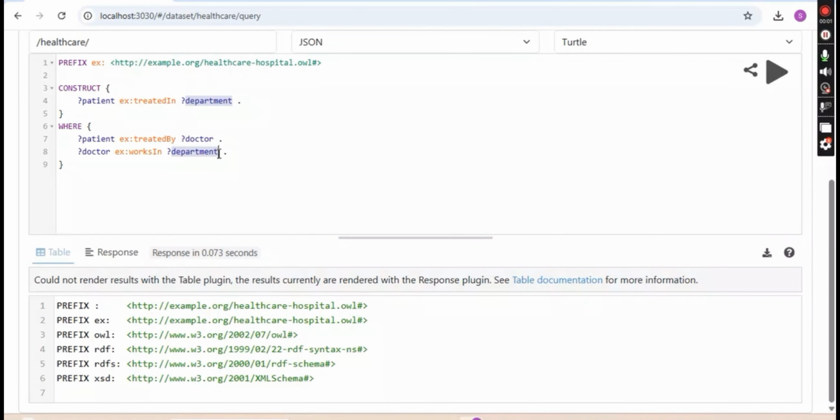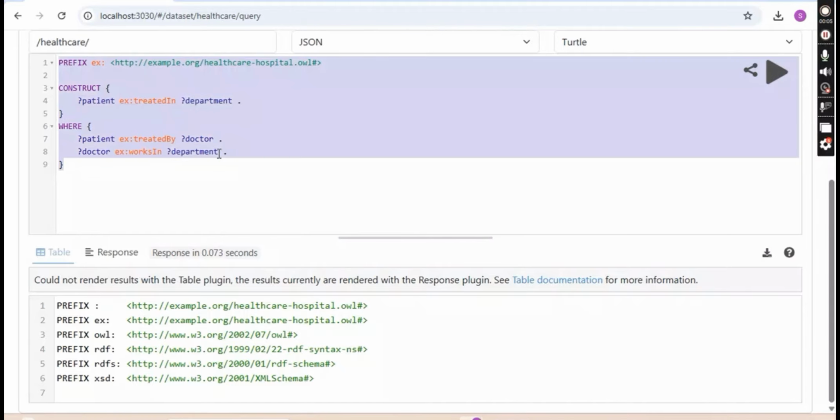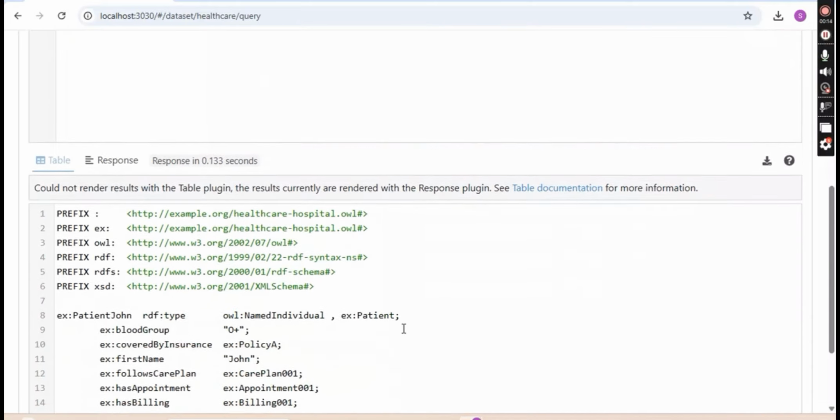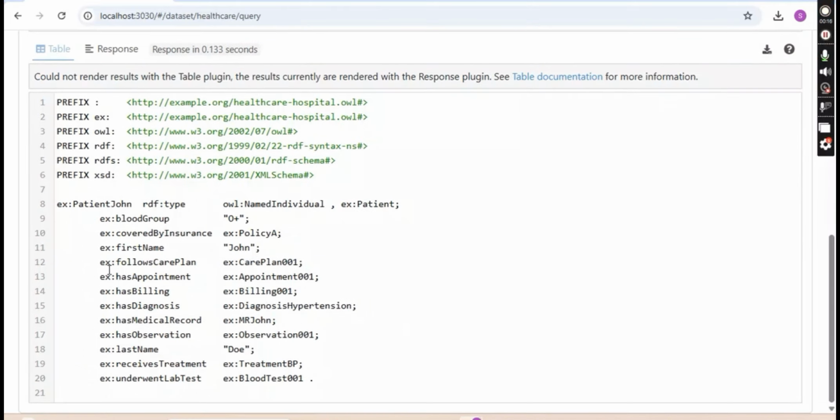The describe query returns all known information about a resource. So if I write describe, with the prefix that I have given, about the patient John, it says patient John, RDF type, named individual, blood group, all information about patient John, covered by insurance policy A, first name, follows care plan, has billing, all this information it has.